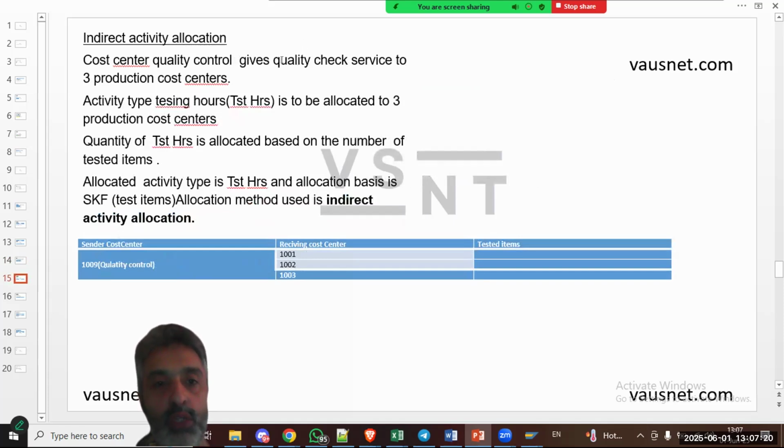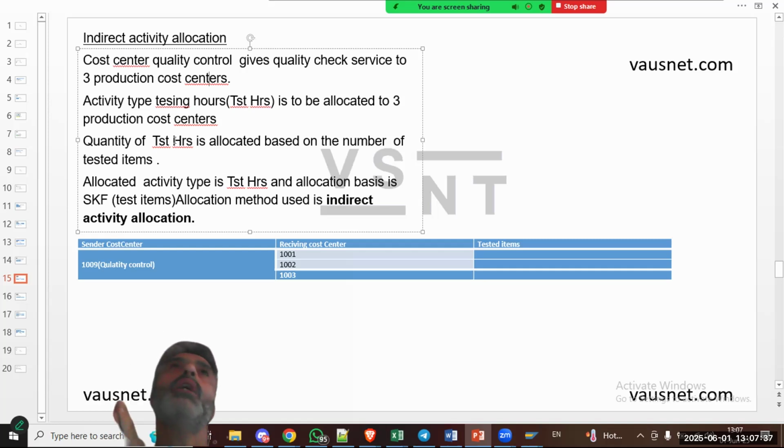Indirect activity. Cost center quality control gives quality check to 3 production cost centers. So activity type testing hours are allocated to 3 production cost centers. Quantity of testing hours is allocated based on number of tested items. So testing hours is how many items were counted. Based on that, hours will be extracted. So that's why it's indirect activity.